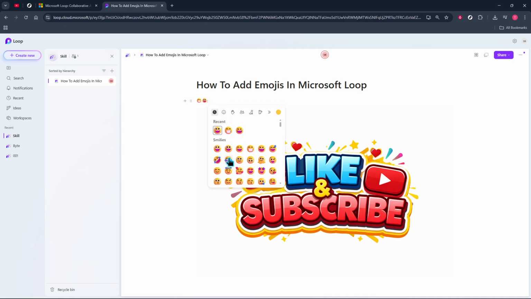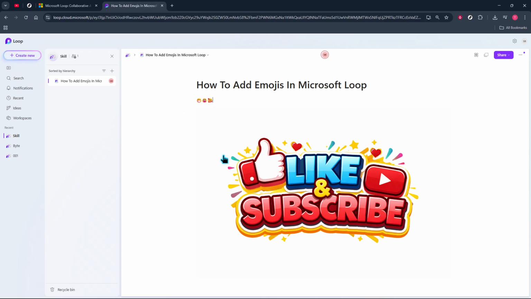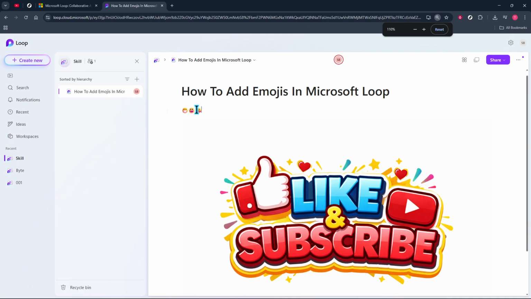Use your mouse to click the one you want, or use the arrow keys and press enter to insert it. The emoji lands right in your text, so you can keep typing as normal, add a space before or after for clean spacing, or place it at the start of a line as a visual cue.